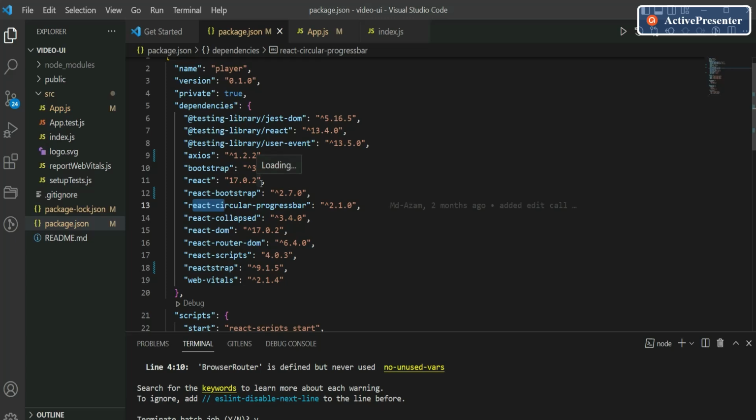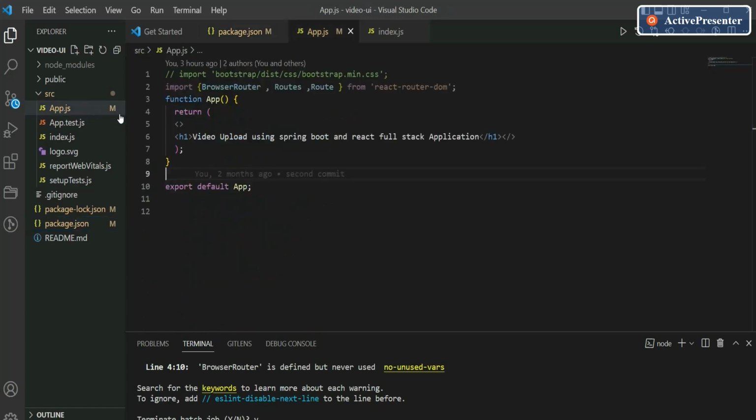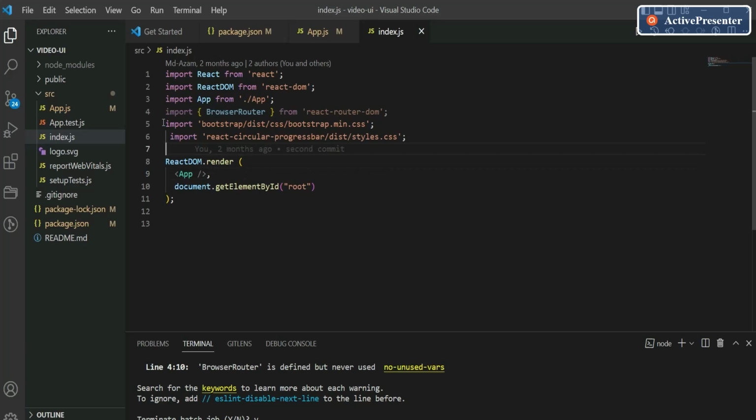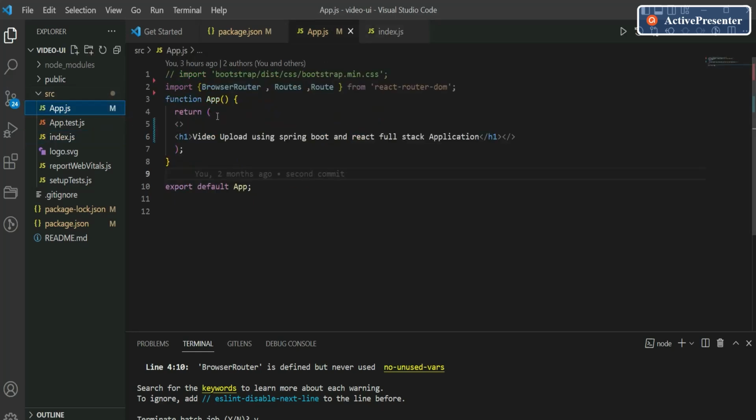So yeah, it's created. Now I will go to the folders. That is app.js. There is nothing, but I already removed the React templates. In index.js it should look like that only. Make sure to import the Bootstrap, these two things, React Bootstrap, in order to use the Bootstrap and the circular progress bar CSS style. And in app.js there is nothing. I deleted the app.css file and index.css file.